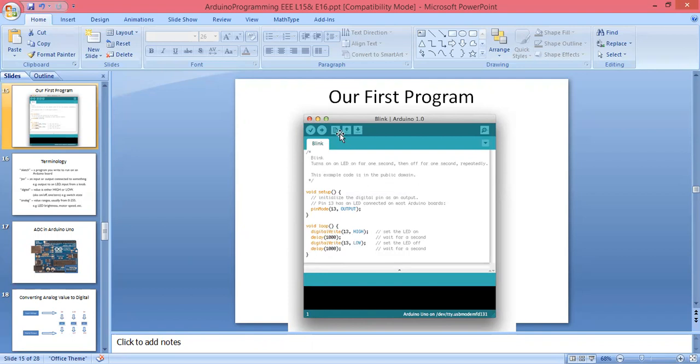You can compile here. If you are compiling and it is not showing any error, तो यहाँ पे तुम्हें दिखेगा कि you are not having any error. It is compiling. So what can you do? We can upload. ये जो arrow वाला side है यहाँ पे, we can click on that button and you can upload our program on our Arduino Uno.